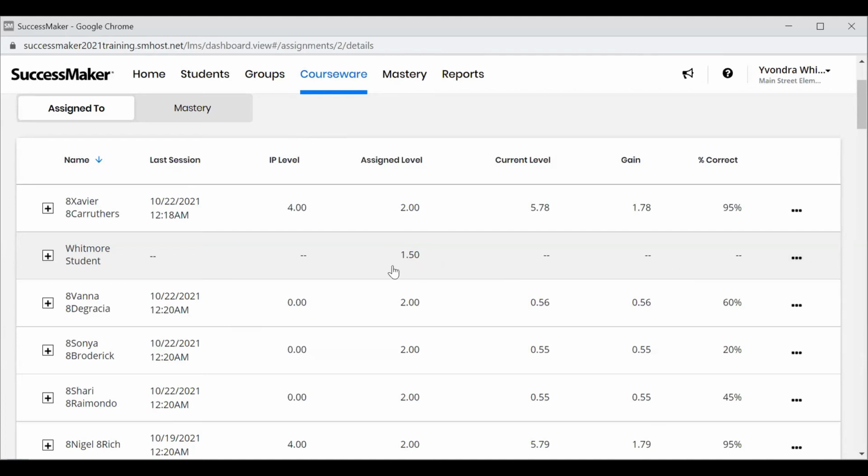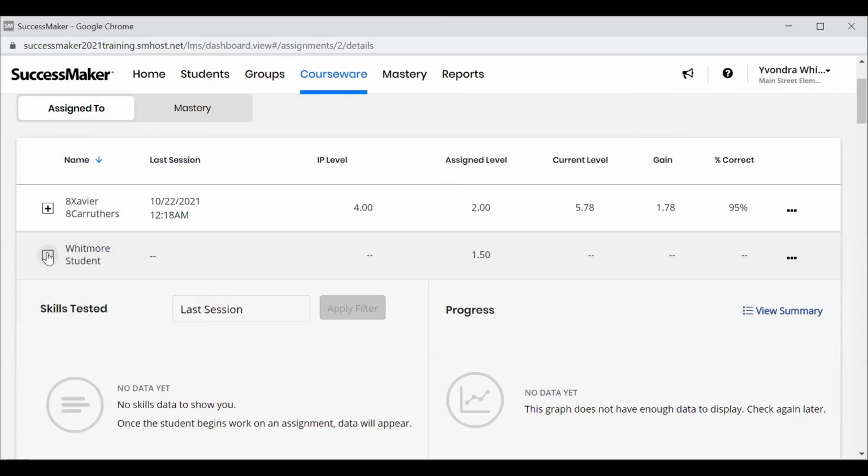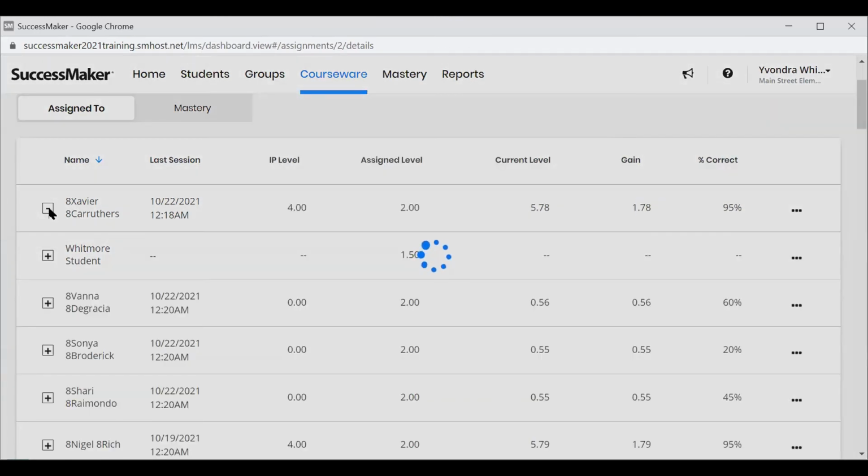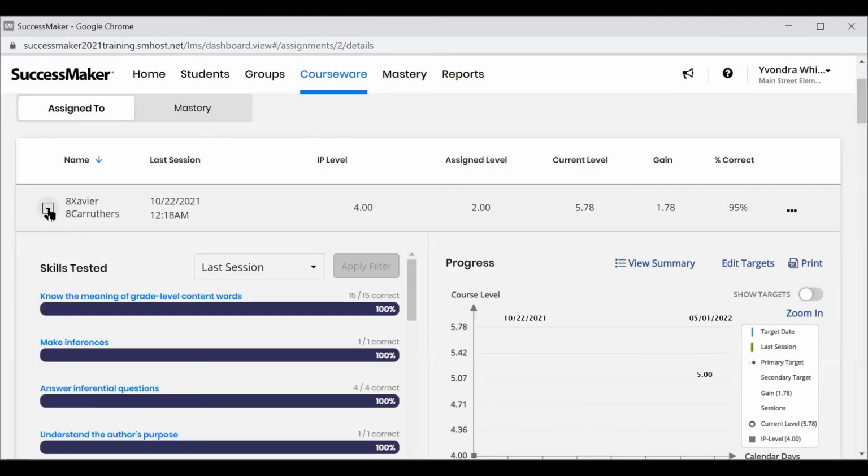The other thing I want you to see on this page is that you have a plus sign beside the student's name, on the left-hand side of the student's name. And this is where you see their last session information. Now we have a last sessions report, but this is actually a way to see what they were working on.